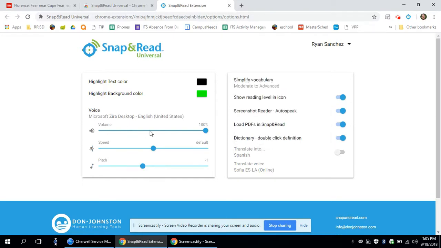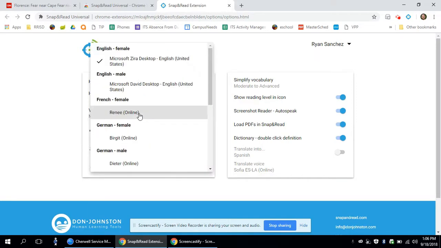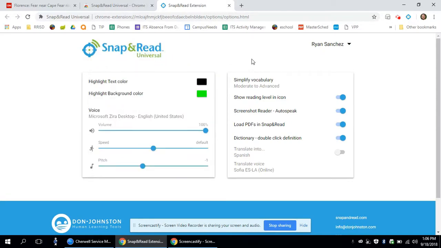On the left side, you can also choose your volume, so how loud they speak to you and how fast they speak to you, as well as the pitch. And then one other option is the voice. You can choose either a male or a female. And then you also have several language options.